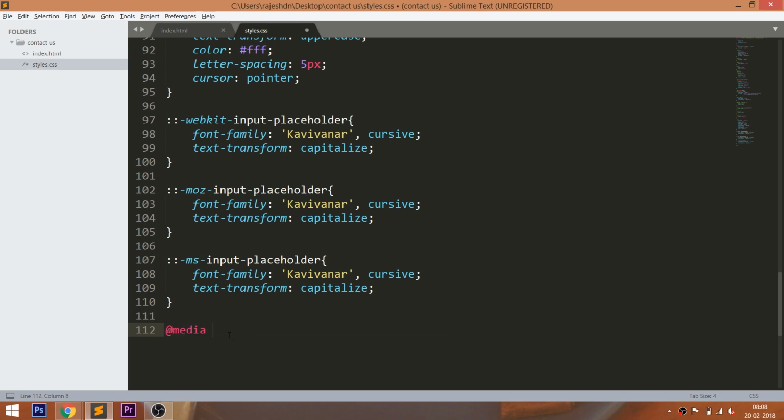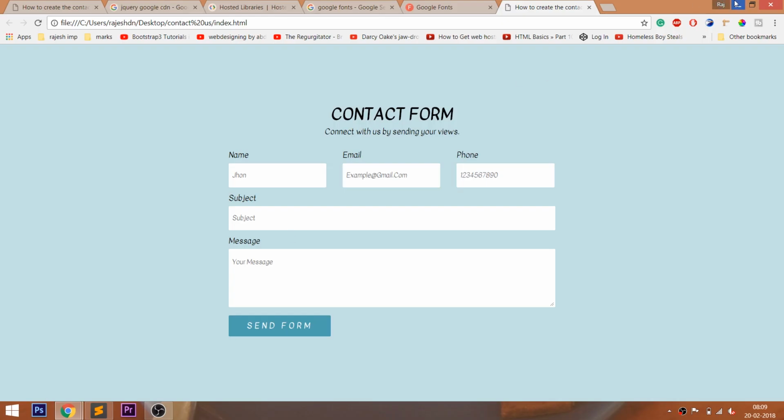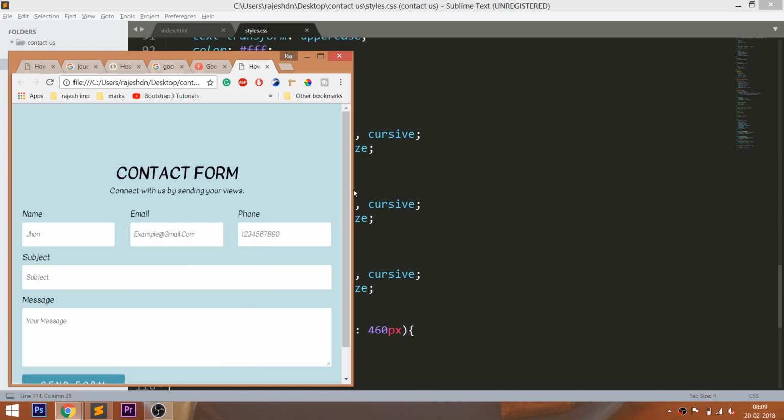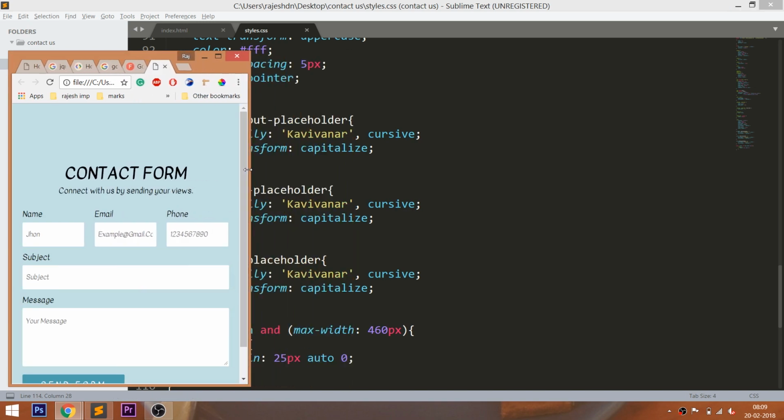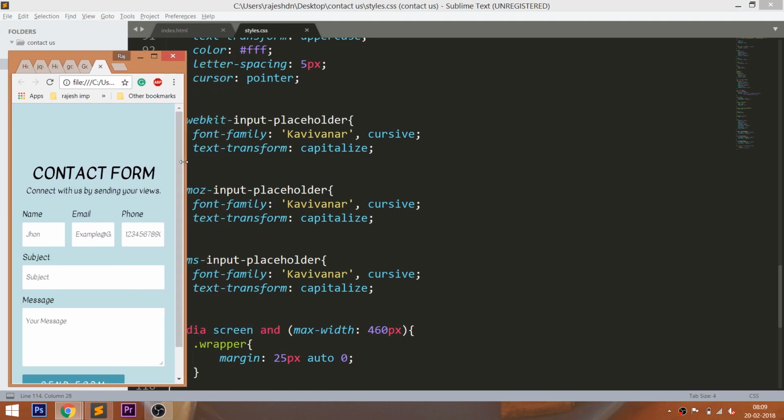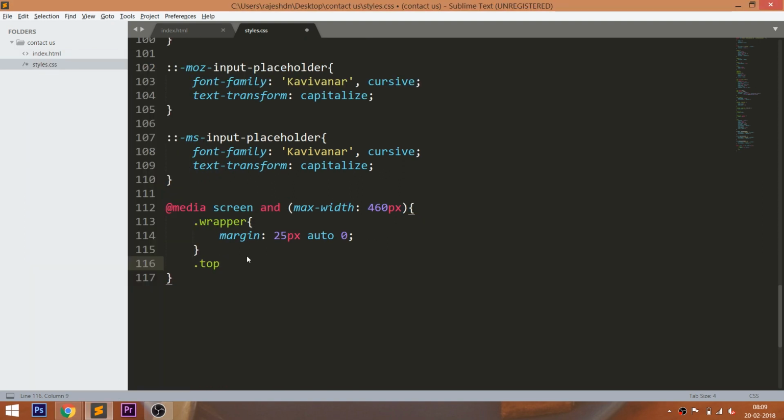Now write the media queries for the screen below 480 pixels. Now decrease the margin top value of the wrapper division. Set the 100% width and give the margin to the inner form, so that the input fields lie in one row.